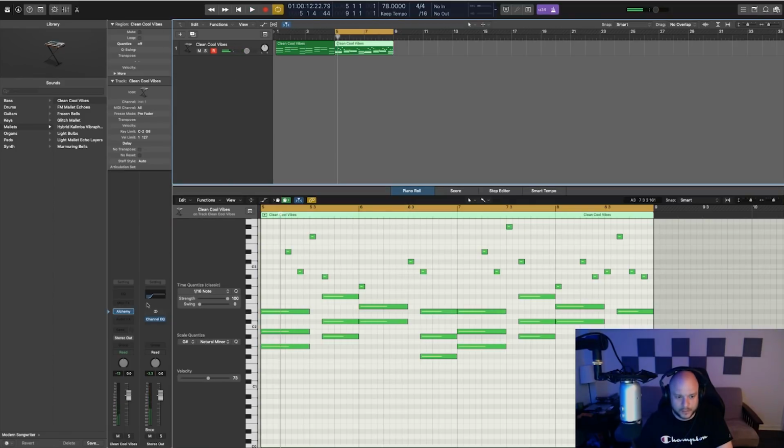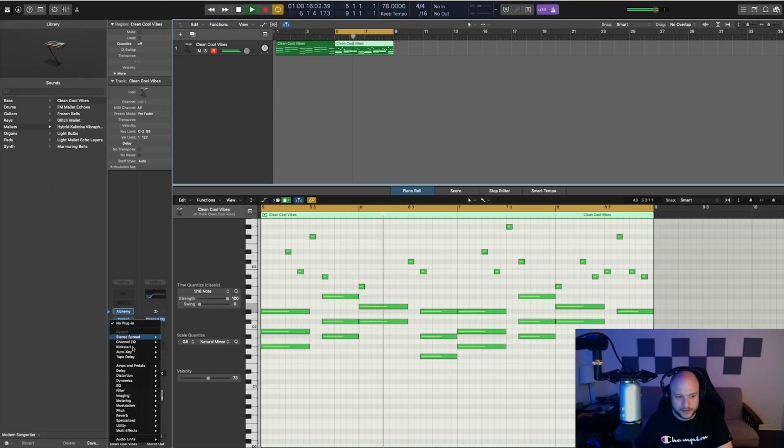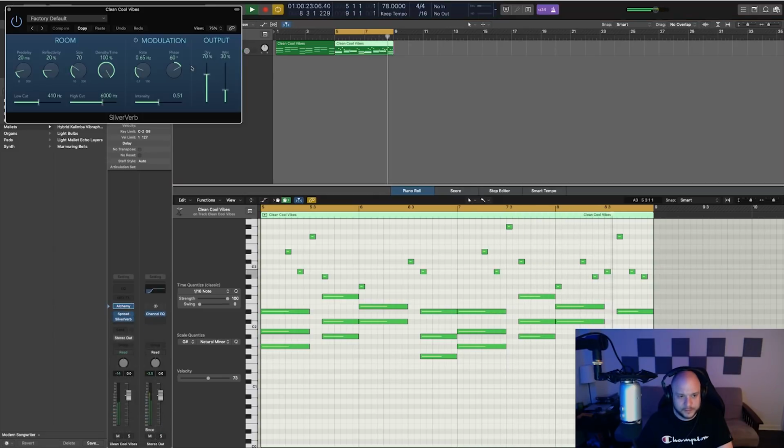So I like that. What I'm going to do here is start adding some effects to that sound. I want it to be a little more wider in the stereo image. So I'm going to use some imaging here, use a stereo spread, and I'm going to shape my stereo spread so that anything above maybe 2K starts spreading out in the left and right speakers. In addition to that, I'm going to add a reverb to this. I like using the Silververb.